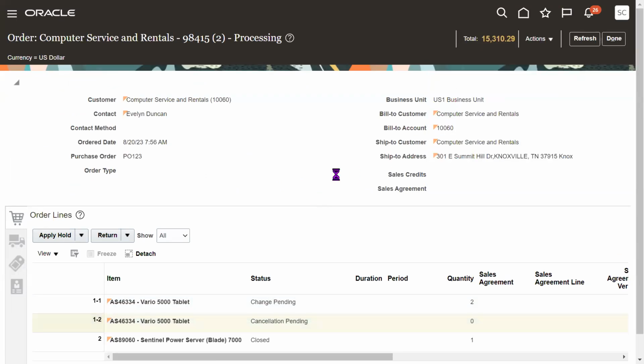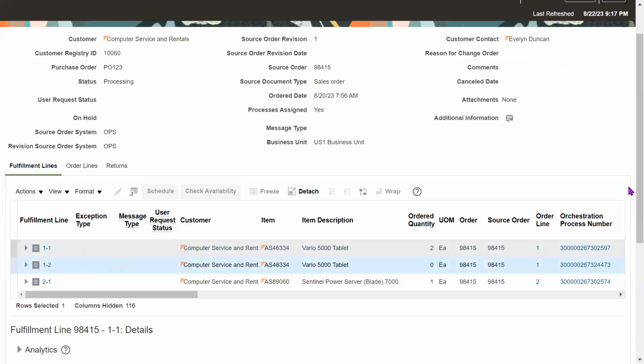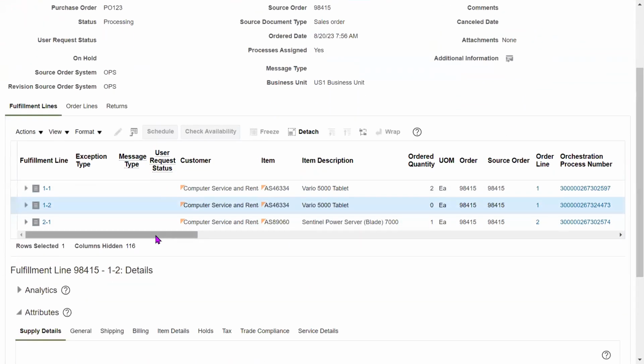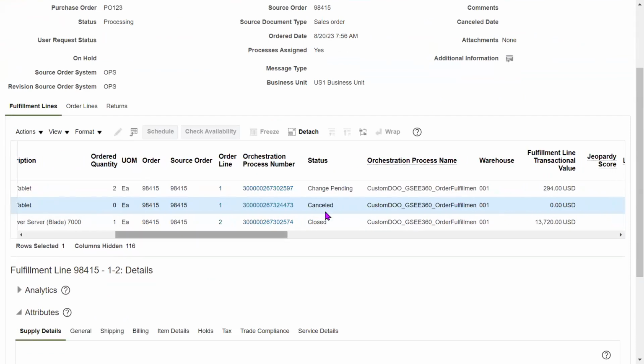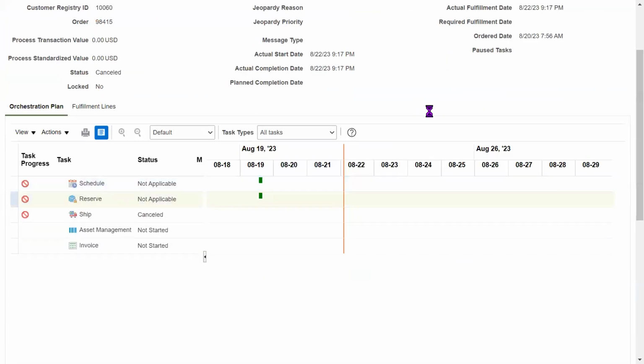Now I'm navigating to the fulfillment screen, and in the fulfillment screen, I'm selecting the cancelled line, that is 1.2. I'm opening it and you see the status is cancelled. I'm opening the orchestration, and you see the reservation is also cancelled. You need not unreserve. Once you cancel the sales order, the stock is automatically unreserved.